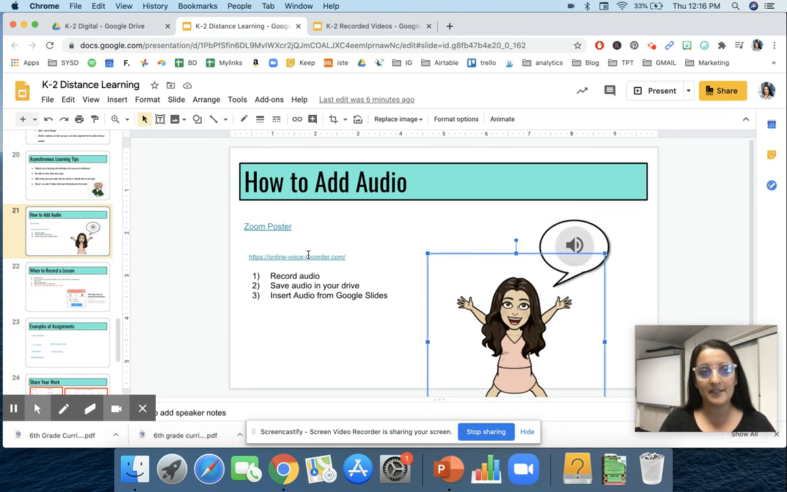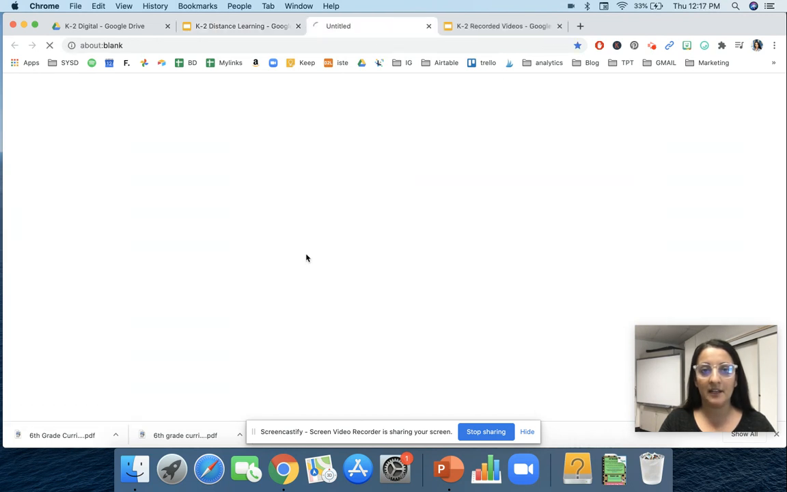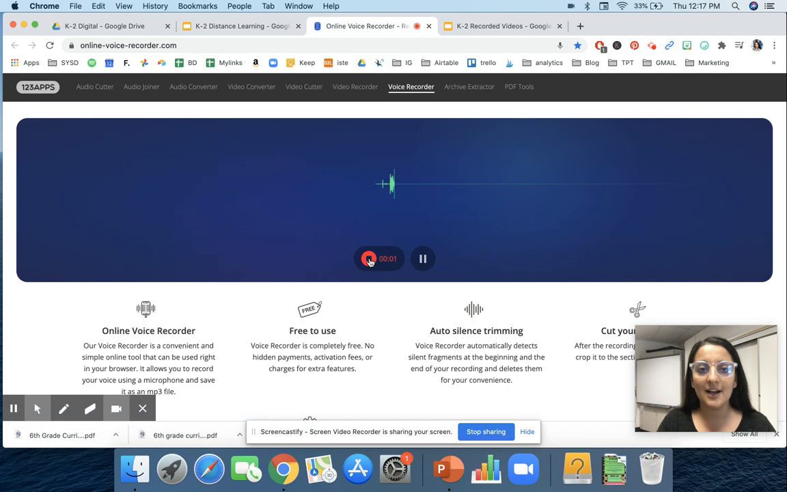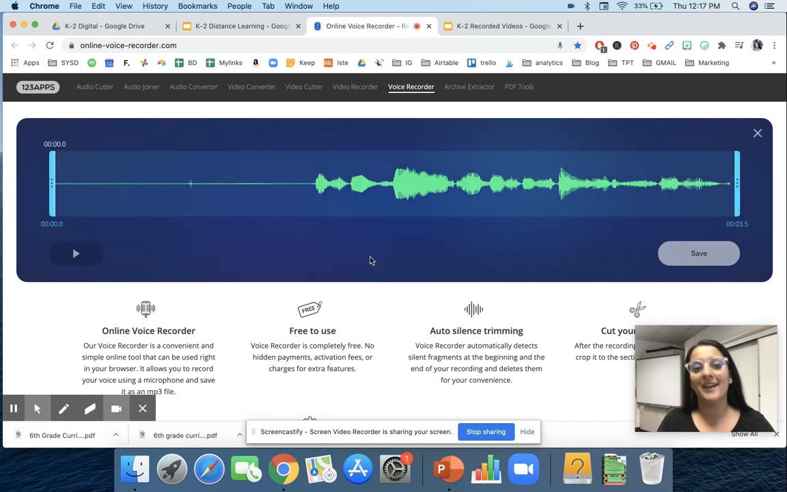The way you do this is by clicking this online voice recorder. It's just a web address. And what you do is you click this red button. This is how you do this assignment, students. You would just be a little bit more clear with your instructions. And what you do is you click save.